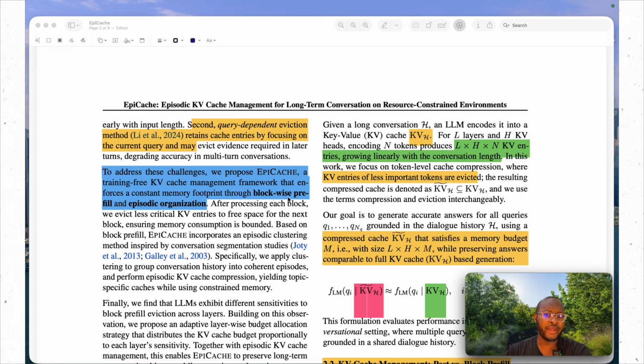So given a long conversation H, an LLM encodes it into a KV cache, which is KVH, that we see here. For L layers and H number of KV heads, encoding N tokens produces L times H times N KV entries. Essentially this shows how the KV cache grows. So what they are trying to do is find a smaller KV cache that is a subset of the full KV cache, without hurting performance. They mention that for a query, given the smaller KV cache, the generation of a large language model should be approximately the same as when you condition that query on the full KV cache.